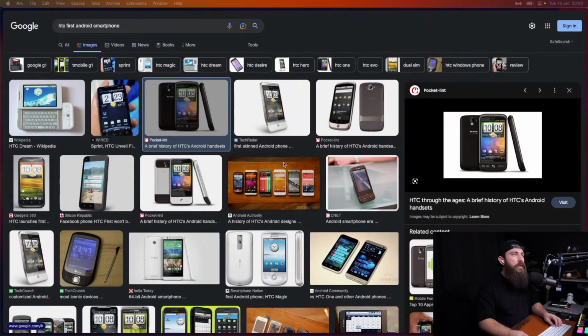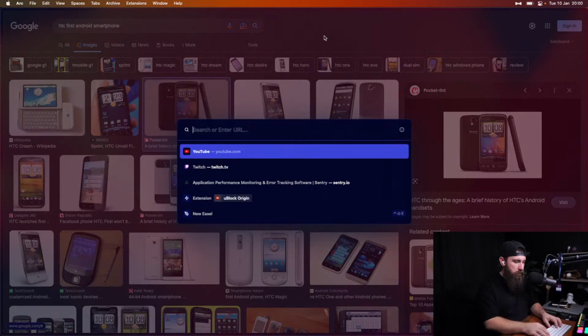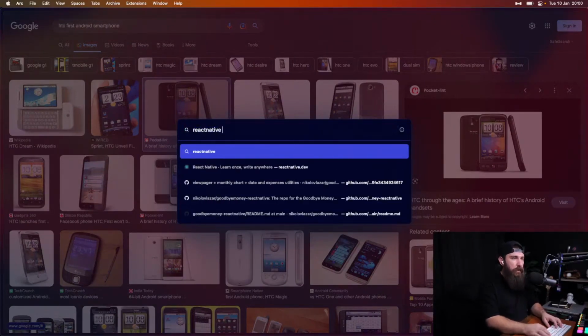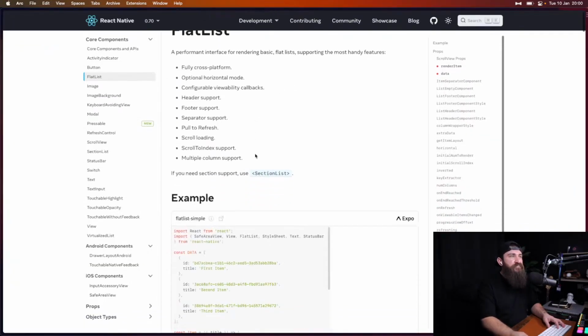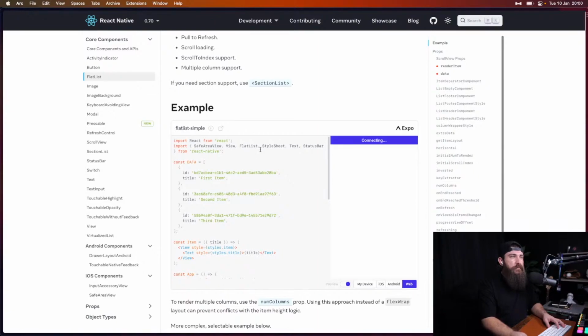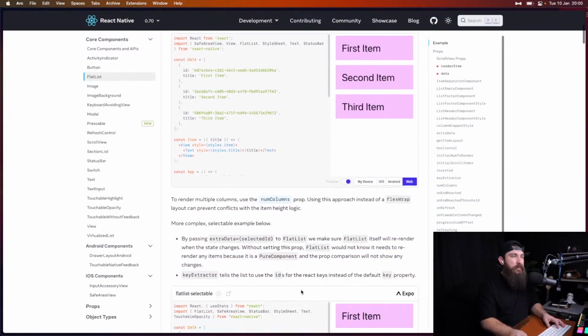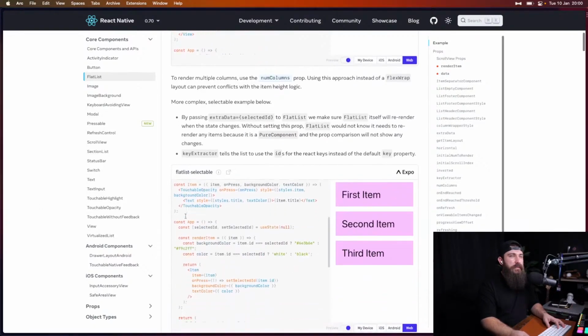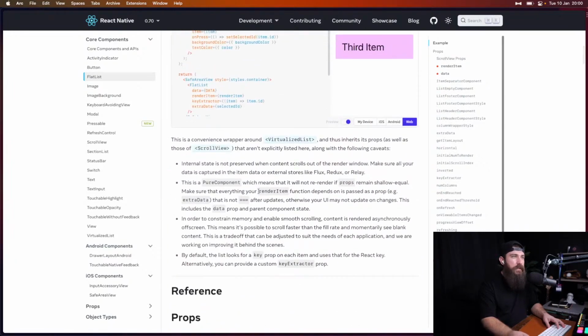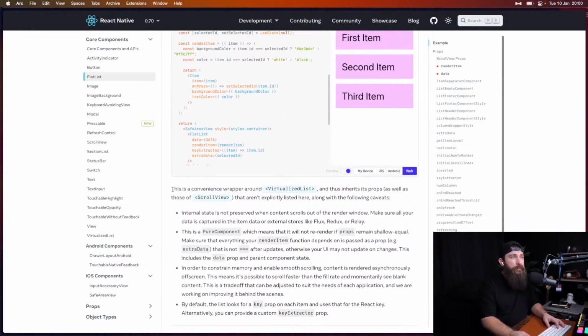So let me look at the view pager. So React Native flat list, or not the view pager. There's the flat list. It can be horizontal, which is cool. It can be virtualized, which is cool. This is a convenience wrapper around virtualized list. So it is already virtualized, out of the box. Inherits the props as well as those of scroll view that aren't explicitly listed here.